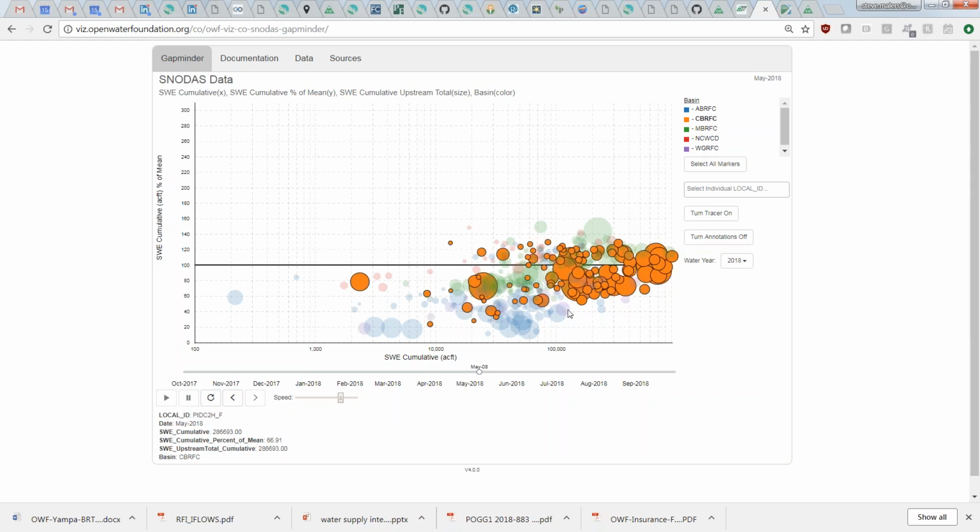Colorado Basin in the 70% of median range, and the Missouri is a bit higher, and then northern basins are better. So as you move north this year, the snow conditions get better.